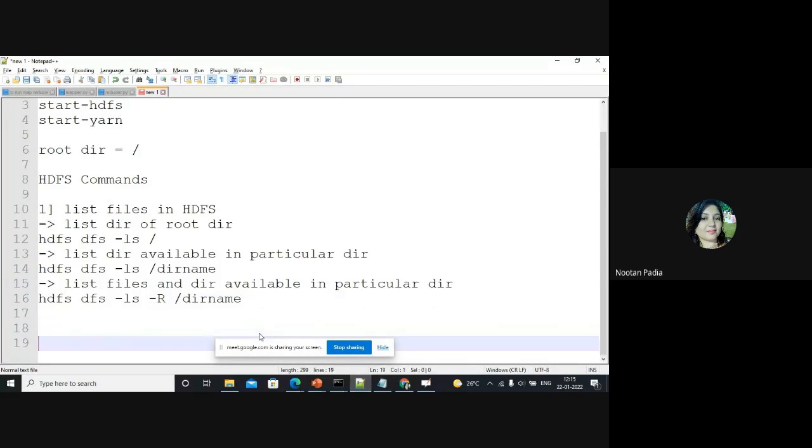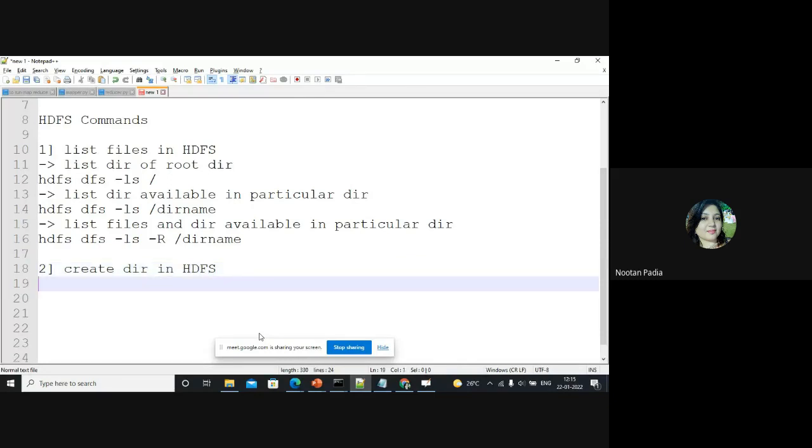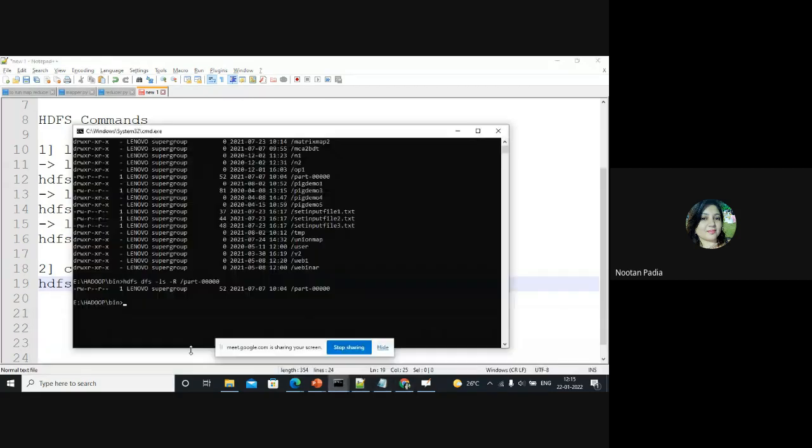Now the second is how you can create a directory in HDFS. You can use -mkdir. So for that, hdfs dfs -mkdir. With mkdir, you can make a directory in HDFS. You can see only one, no files are available in this. Then suppose I'm making another directory, for example m3. It will create the m3 directory in HDFS, and you can see that from the browser also.